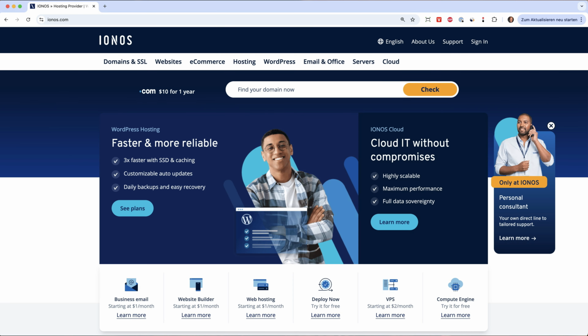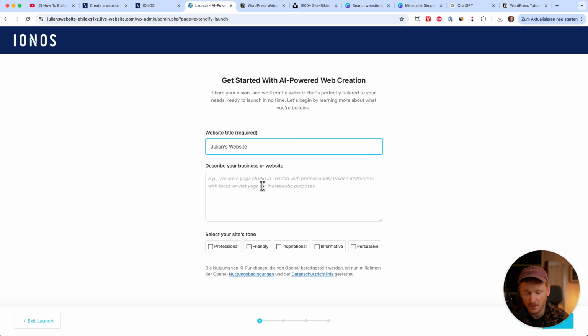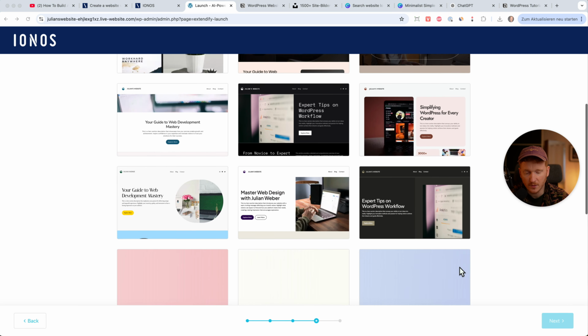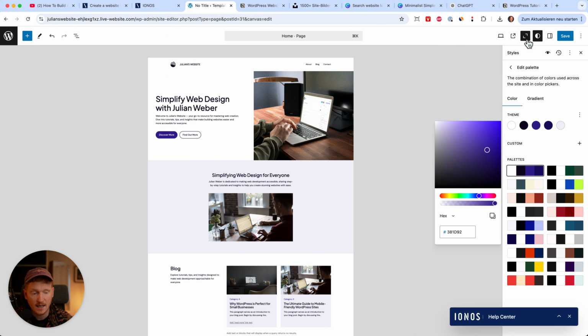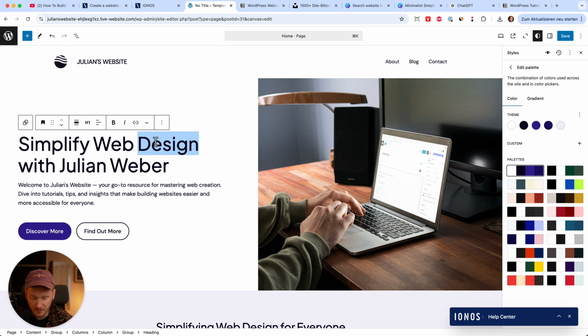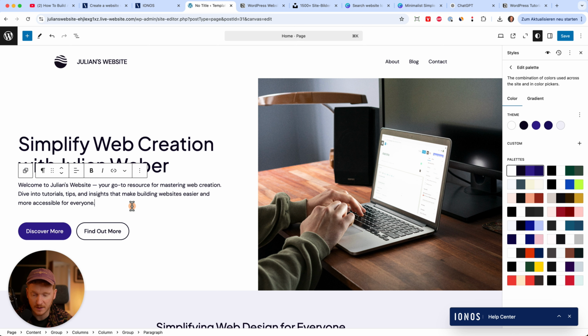We first start by setting up our hosting, then we will talk to the AI and it will help us to build our site so we don't have to start from scratch. And then I will show you how you make edits to your website yourself inside the WordPress Gutenberg editor. And at the end, we will publish our website under our own domain. So let's start and build our own website.